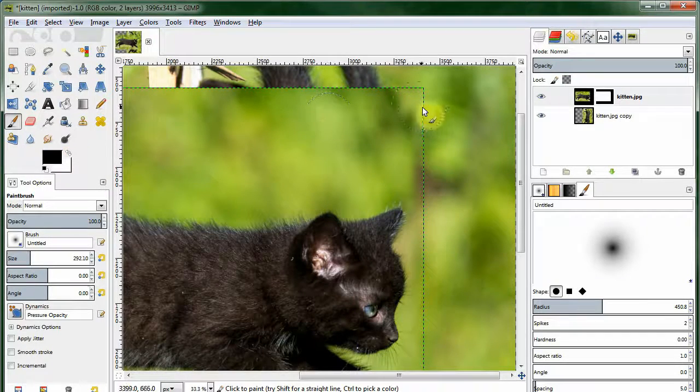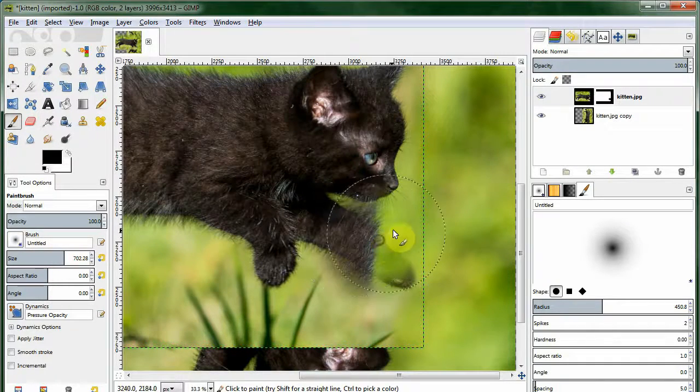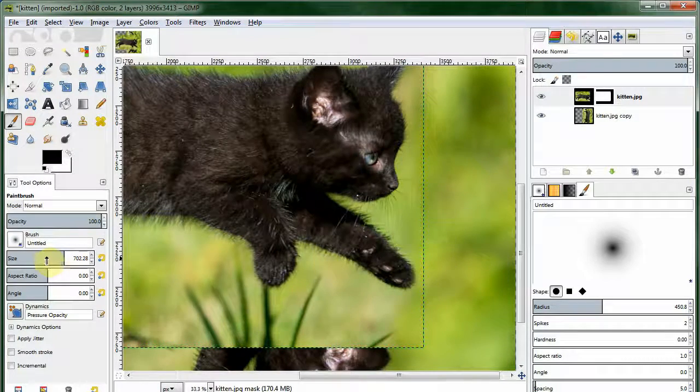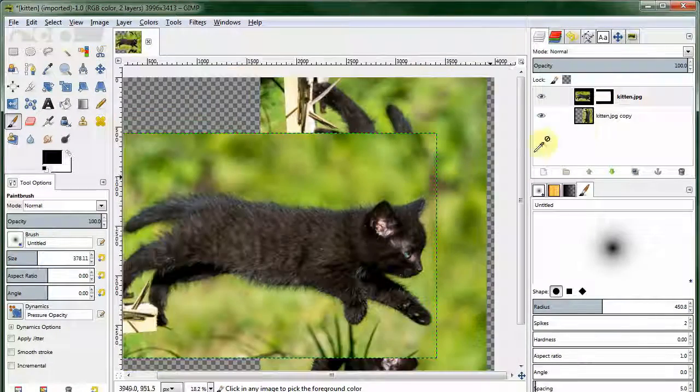So let's change it back to black and just kind of soften the edges here. Especially right here in the corner. Just soften it up a bit. Generally, the larger the size of your brush, the softer you can get it. But of course, if you make it too big, then you start getting into problems like that. So you have to find a balance. But if you just soften up the edge a bit there, and that's looking pretty good.